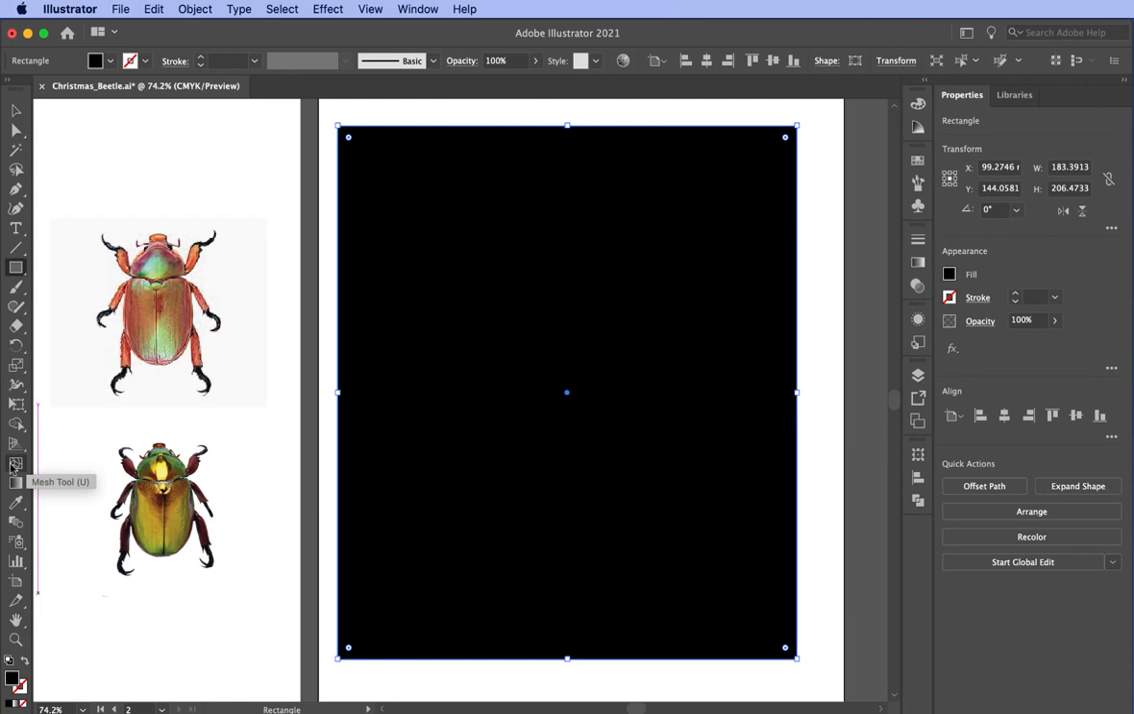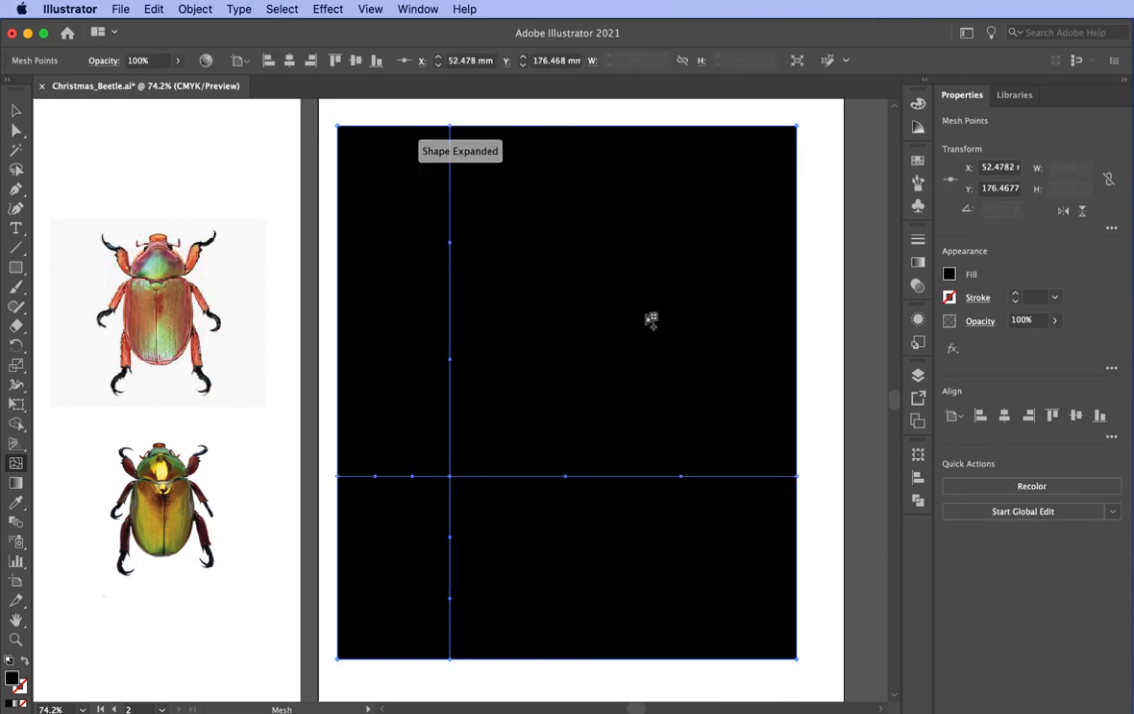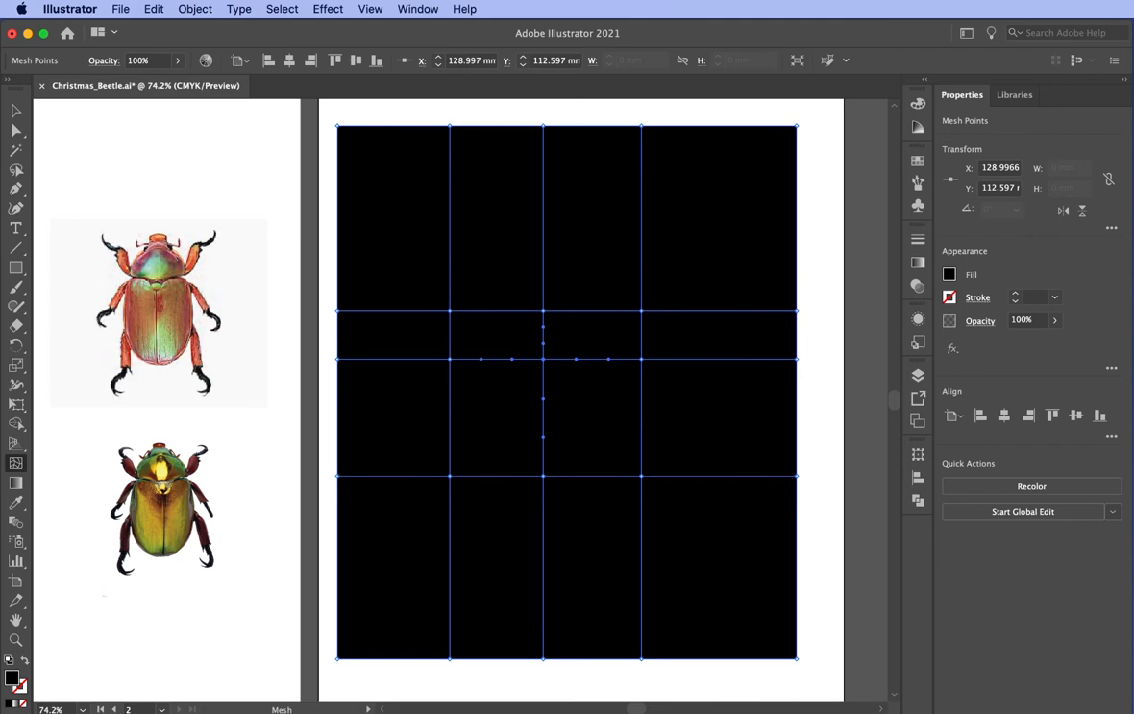Going to your mesh tool now, which is this one, we're going to start off with quite a simple mesh just for time's sake, but you can make these as complex as you like. I'm just going to click twice sort of in the middle here. Actually, I might just do three times for fun. And you can see it's created these lines here. That's created a mesh.